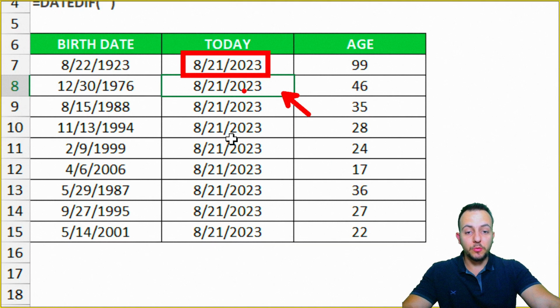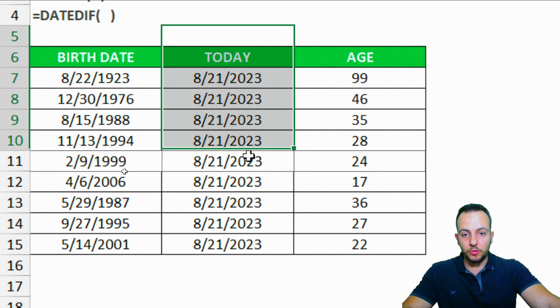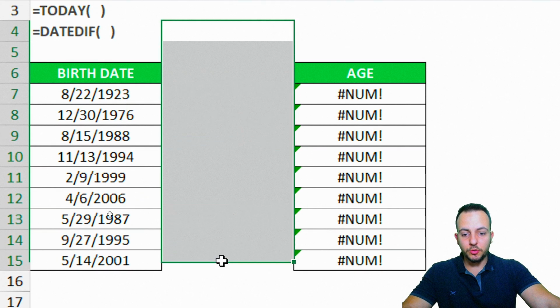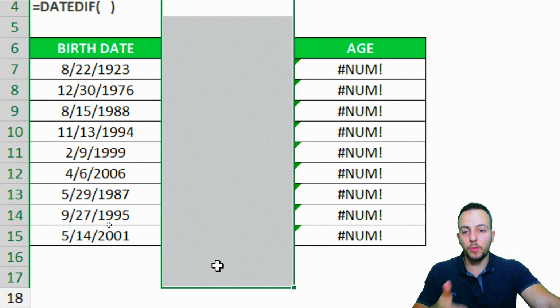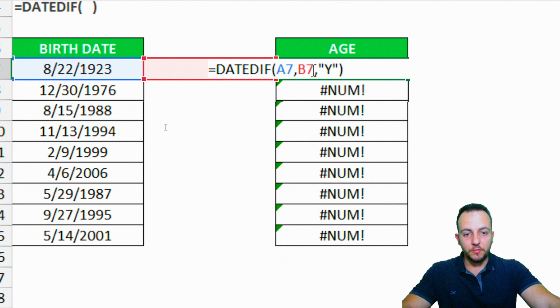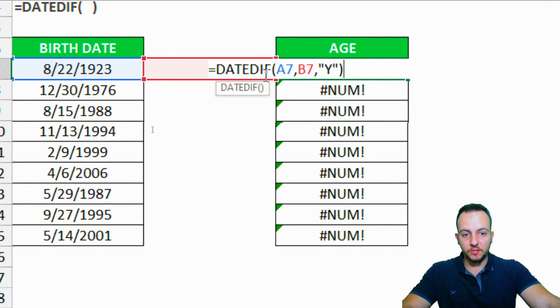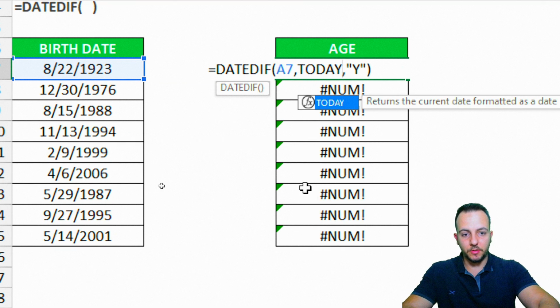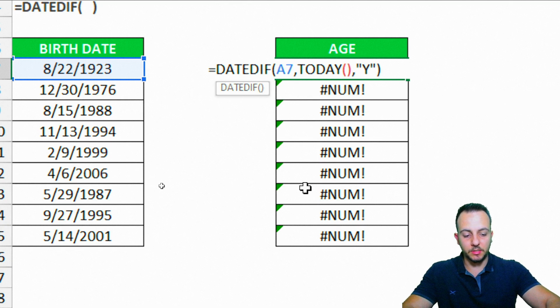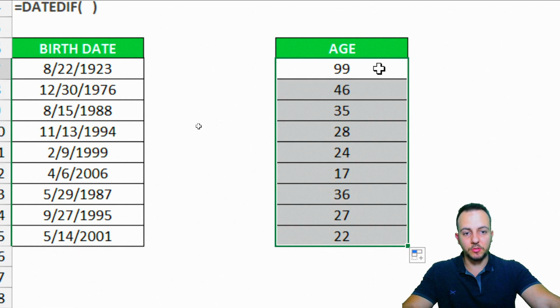Or instead of doing it for all the cells that I have here, all the rows, let's say I don't want to use this column anymore. I don't want to use a column just to know what day is today, let's say that way. So we're going to input the TODAY function within the DateDif function. So instead of using this reference here, this B7 cell, I'm going to delete it, and I'm going to type the TODAY function. I'm going to open and close parentheses, and then enter. And as you can see, I got exactly the same result as before.